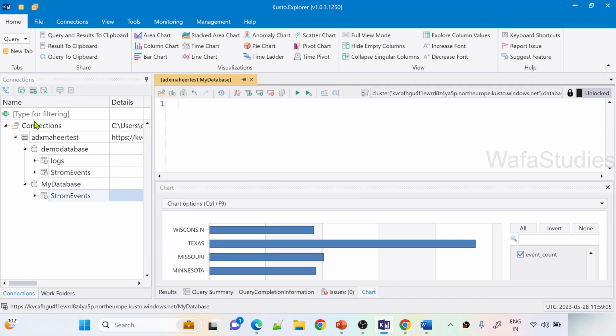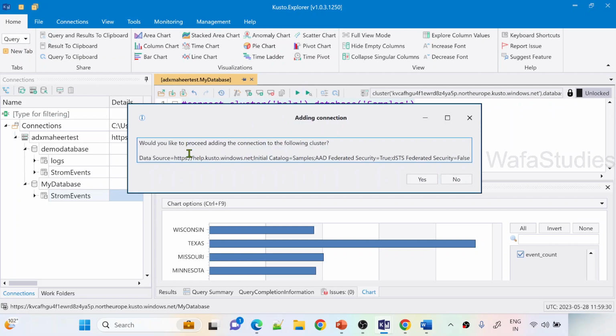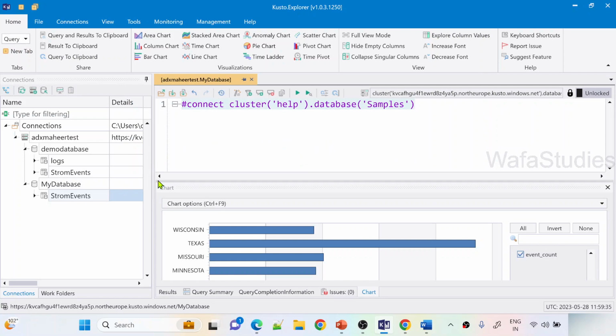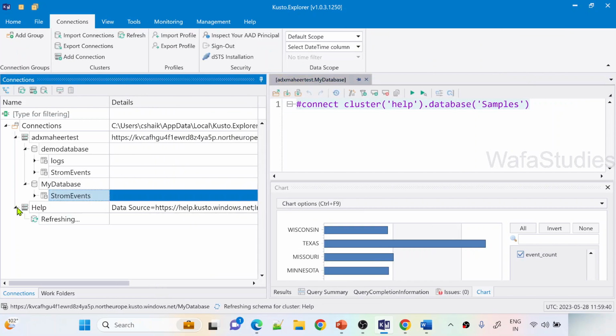So the first thing to do is add a connection. If there is no connection also, you can directly use this command that I am typing here. Use connect, then cluster, then provide your cluster name. So I am using directly help. Okay. Then database. Here I can give my database name like samples. Okay. So when you execute this query, it's going to directly add a connection to that cluster. Okay. So I'm hitting yes, I want to add a connection. And once I hit yes, it will actually add a connection. You can see here it added a connection under the help cluster.